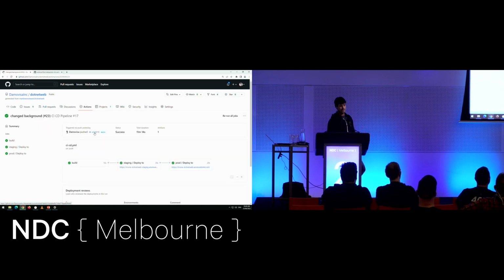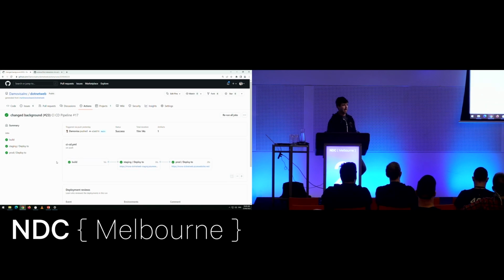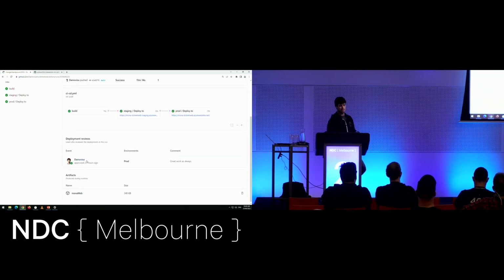You get the tie all the way back to the commit that triggered that workflow run. We can see what happened, the success. We can see there is an artifact that was uploaded. So we did exactly what I was talking about. We did a build step, and then a staging deployment, and then a production deployment. That production deployment stopped and waited for me to approve it too. So you can see here there was a deployment review for production where 23 hours ago I said, yes, this looks good, clicked a button, and then it continued onto the production environment.